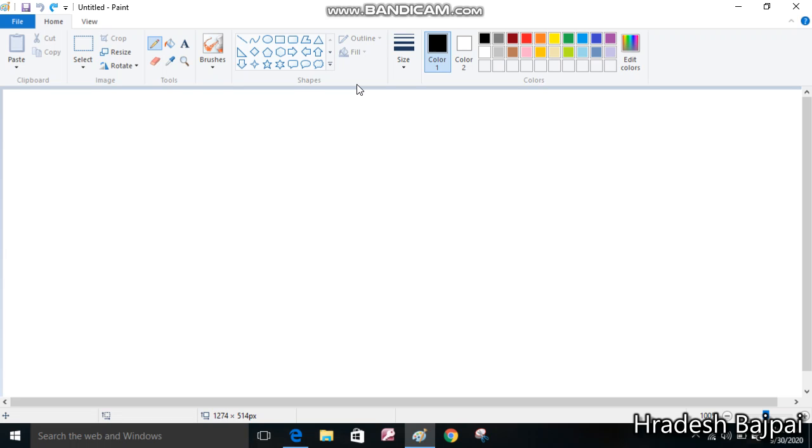First you have to click on the shape group. So where is the shape group? Here it is. Click on the oval option. Okay, and from here you can choose the color, of which there are two kinds. First is for foreground and second is for background color.